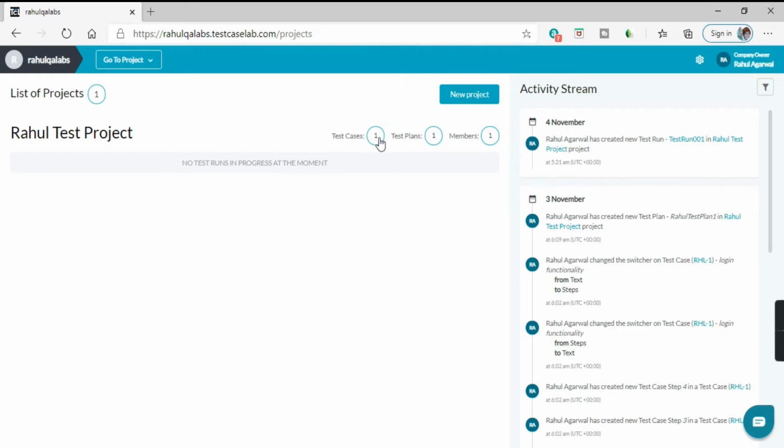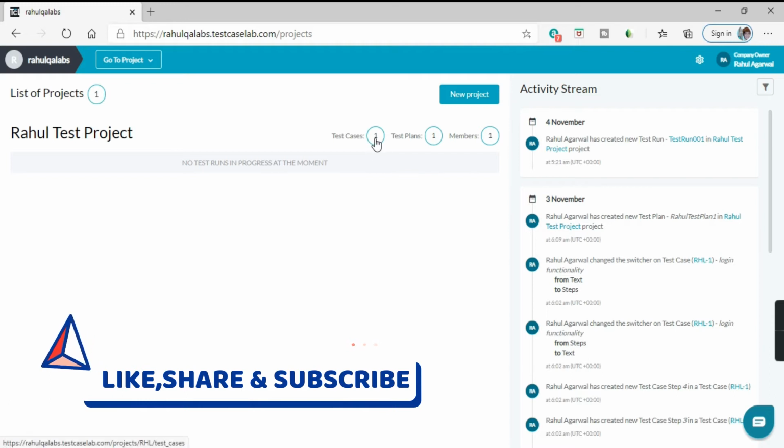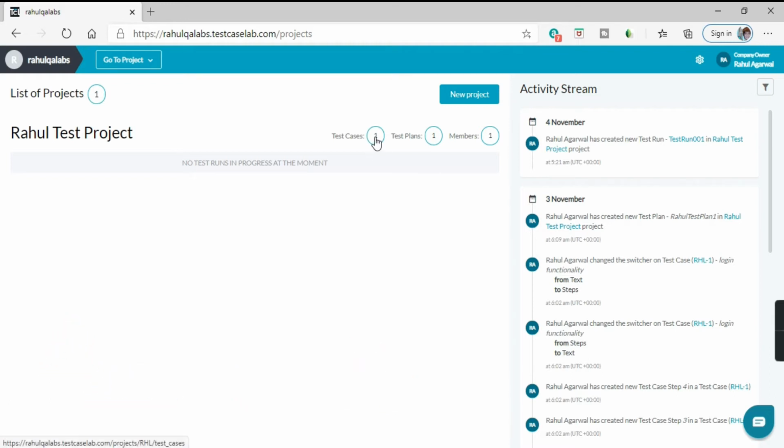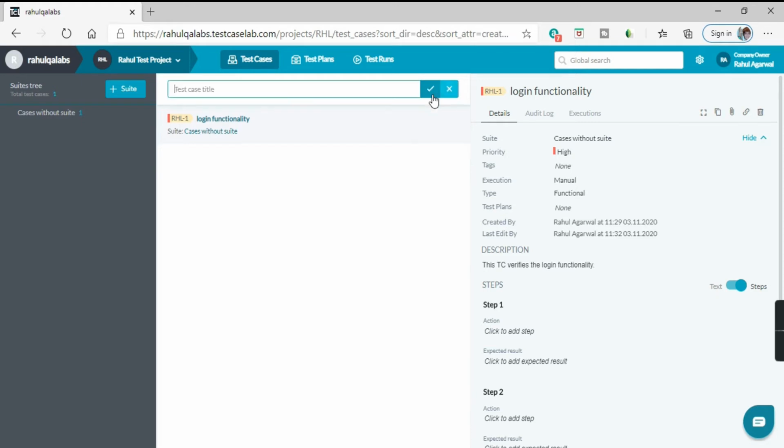Coming to the next part, we have the test cases, the test plans, and the members. So test cases are like the functional units in testing. So if you click on here, you will see all the test cases present here. Okay. So as of now, we have one test case with all the details out here. And from here, you can create a new test case. Okay. So you have to give a test case title and you can proceed forward. So this is how we can create test cases.